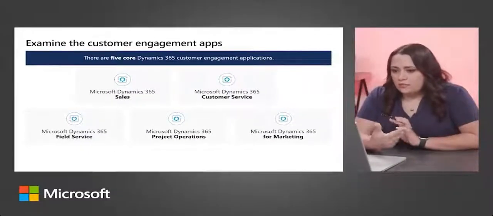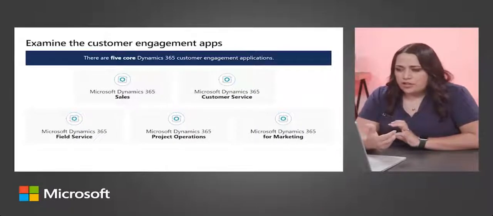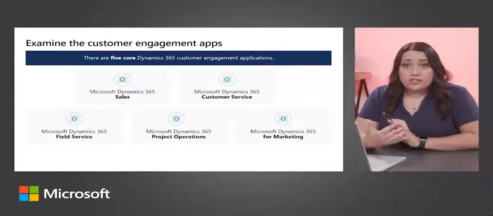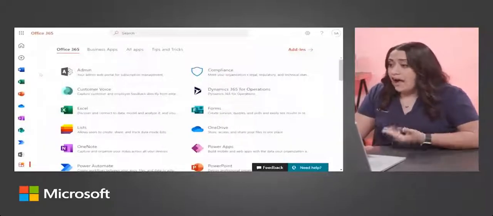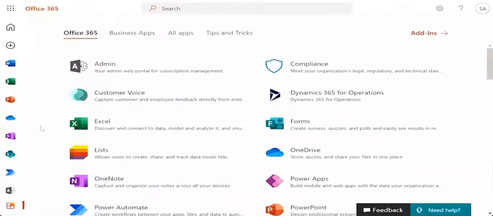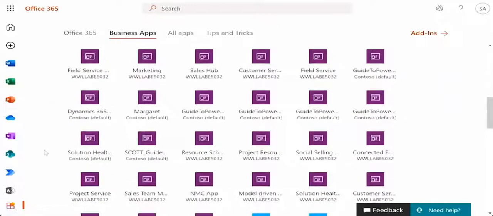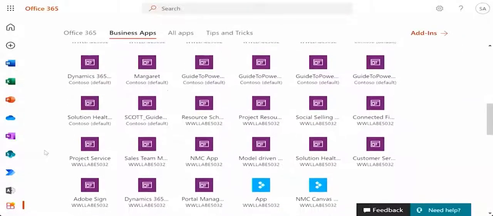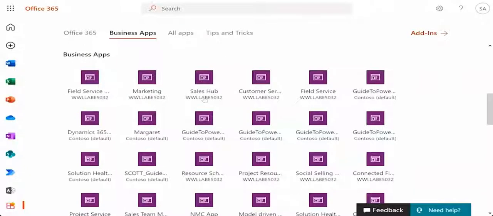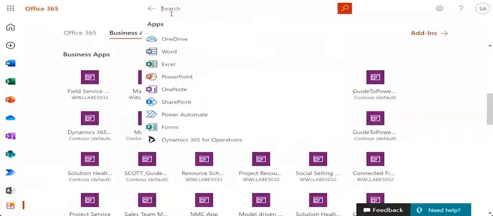So one of the easiest ways to access all of your different applications is by going to office.com/apps. Now you can see here, I'm actually logged in as assistant admin, and so I have all of the apps that are available inside of my organization, but it may vary slightly based off of your own permissions. But I want to look very specifically at our business apps. So when I select business apps here, there are a number of different ones. Like I have field service, marketing, sales, customer service. And even if I couldn't find one because they kind of have similar icons, what I can do is I can actually select search.